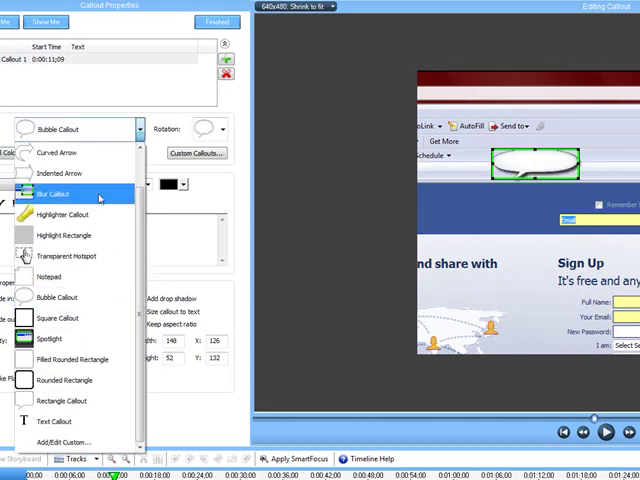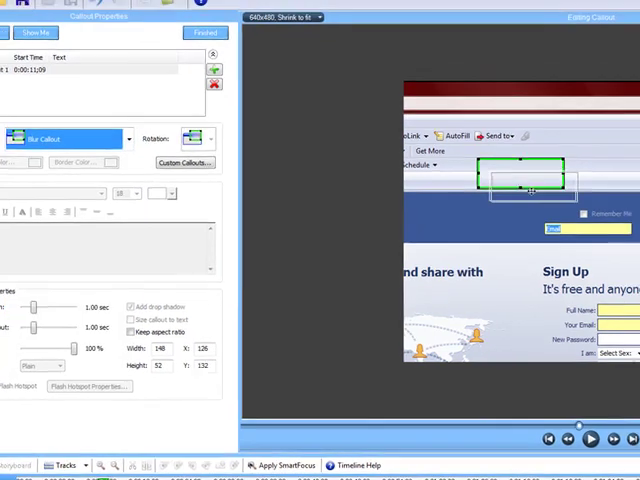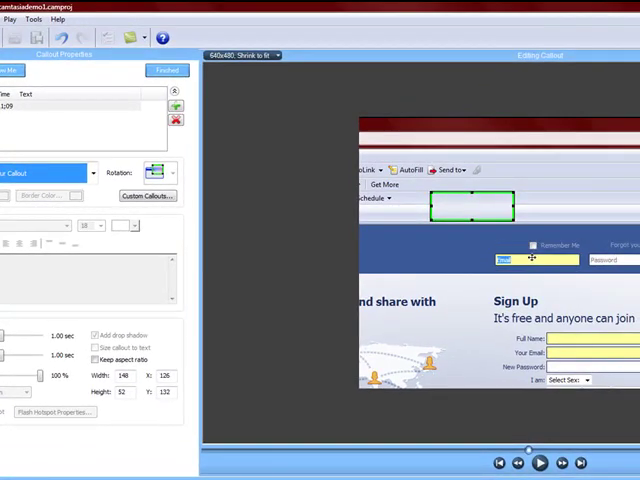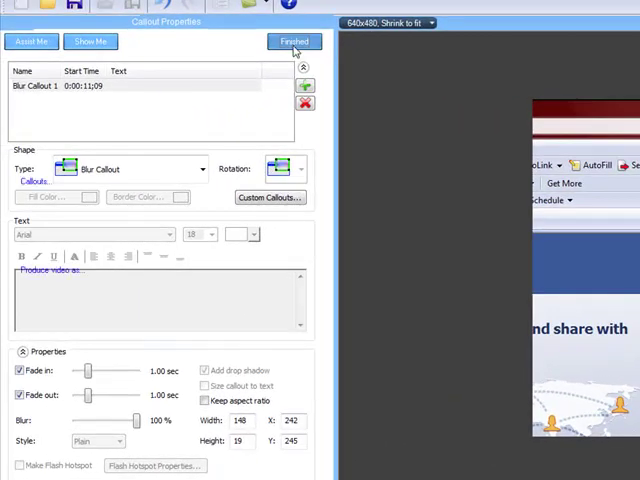In this case, I'm gonna use the blur callout because I don't want anybody to see my email. So I place it wherever I want and change the size. Okay, once you're done, click on finish.